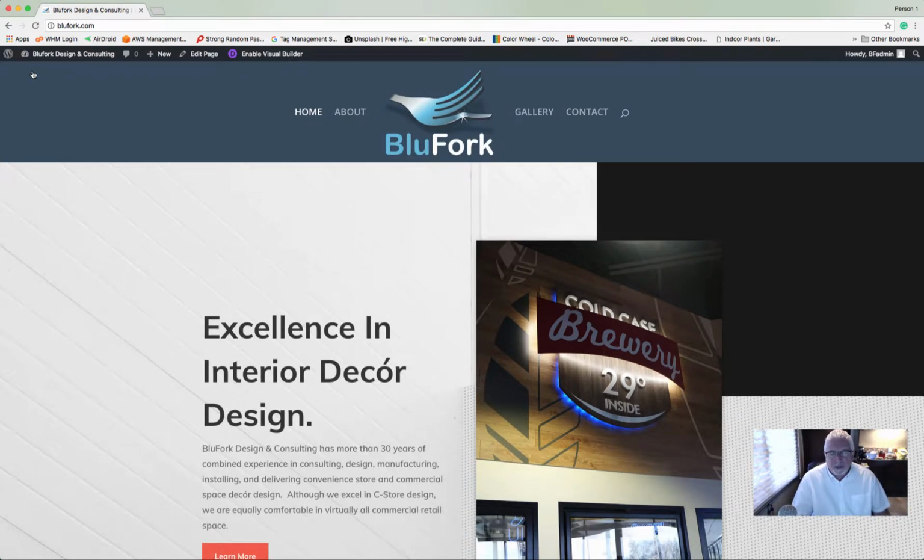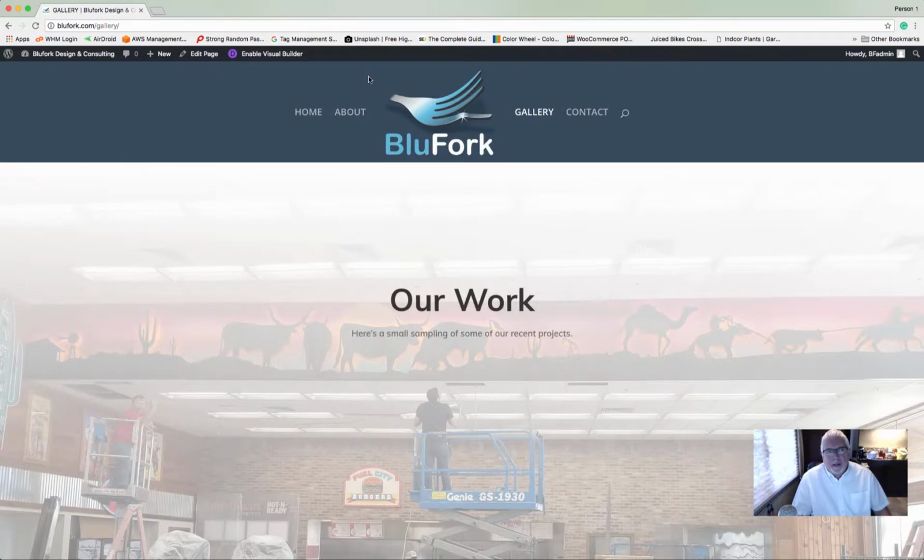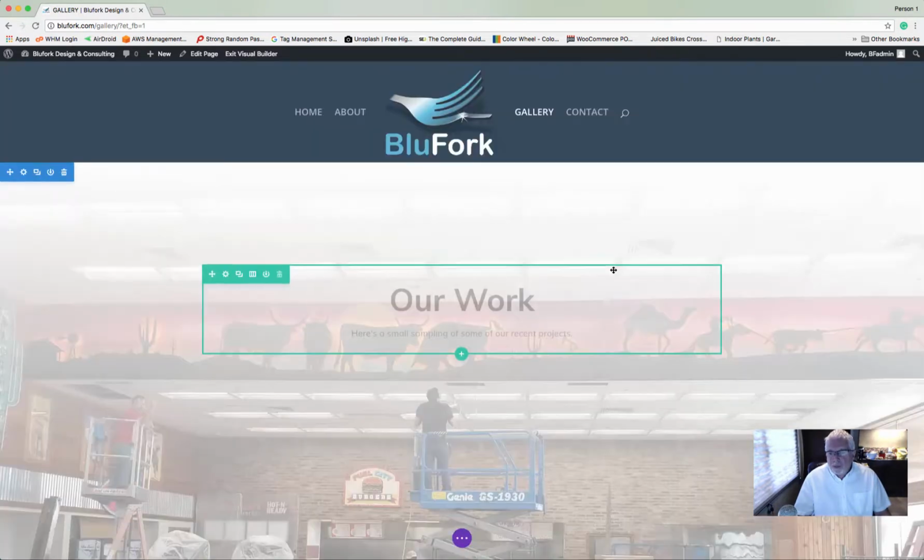I find it a lot easier to navigate visually rather than using the menus and going to the pages and looking at the page names rather than the physical pages. This particular tutorial is covering the photo gallery, so I'm going to click on Gallery here in the main navigation, and then click on Enable Visual Builder up here in the toolbar over on the left, and then that's going to put this entire page into edit mode using the Divi Visual Builder.